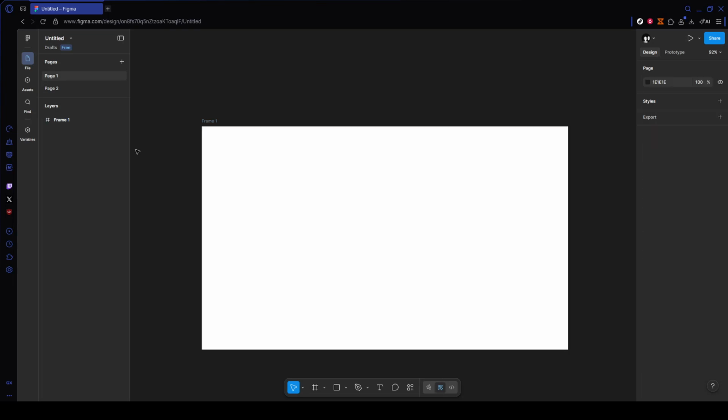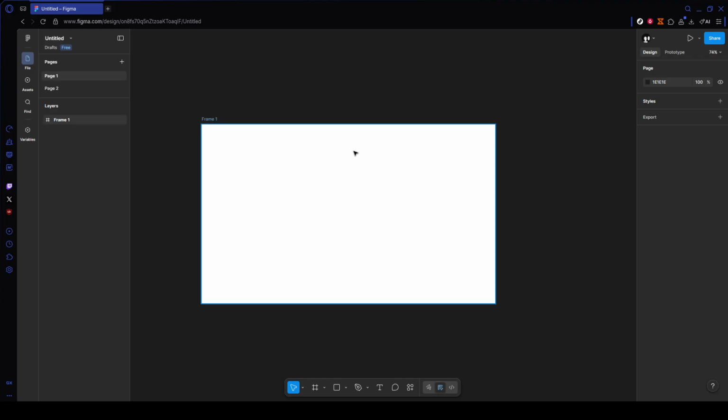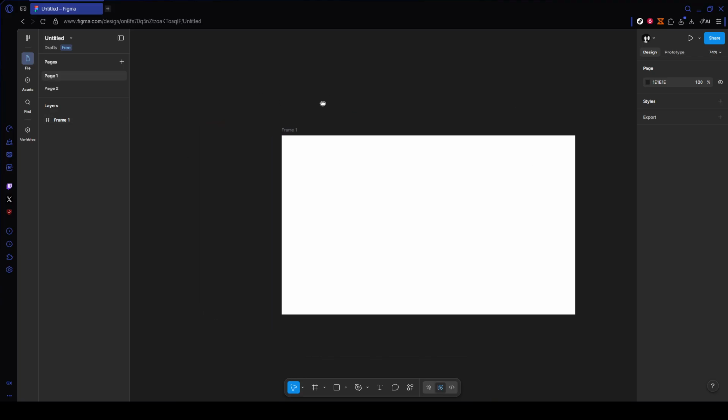In today's video, I'm going to teach you a guide how to duplicate in Figma. By the end, you'll know a quick, reliable way to make copies of anything on your canvas so you can work faster and keep your designs consistent.